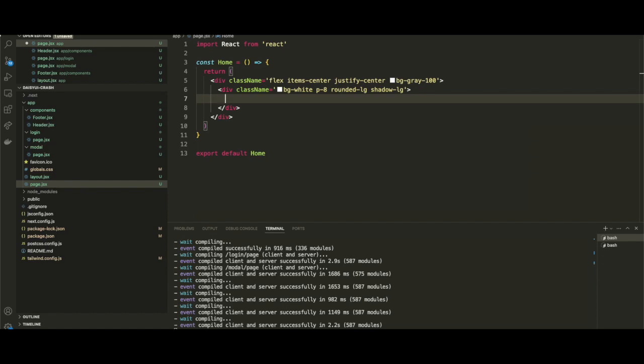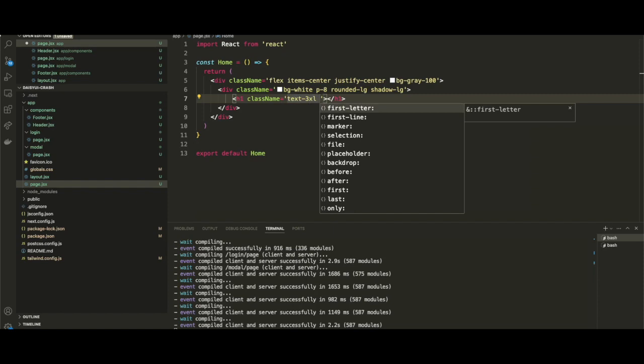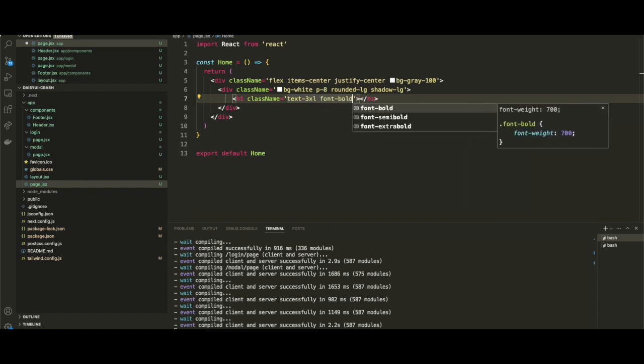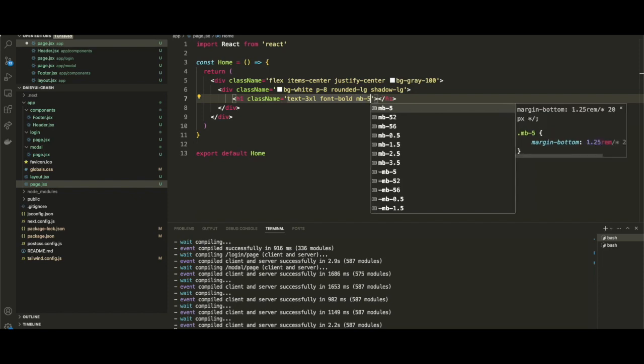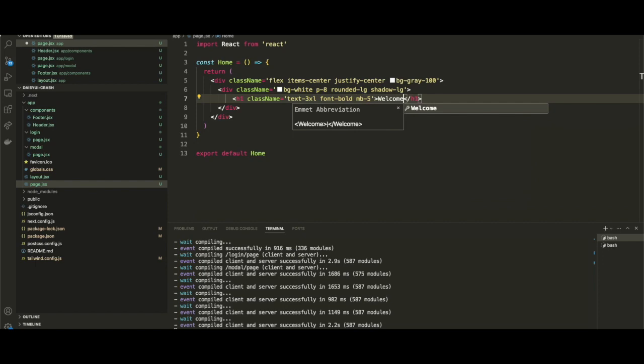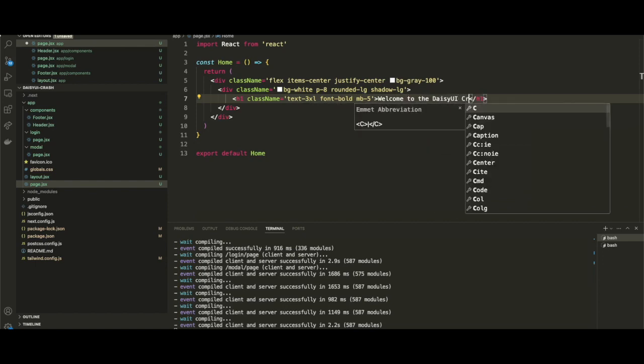All right, so now let's just see here. I just want to make sure everything's cool. I'm just thinking from the perspective of whether we should add more styling, but I think that's fine. All right, so now I'm going to add an H1. This is going to be our main heading here. So we're going to give it a class name of text-3xl, or a very large text, font-bold. We're going to give it a margin bottom of 5. And in here, let's see, we're going to say welcome to the Daisy UI crash course.